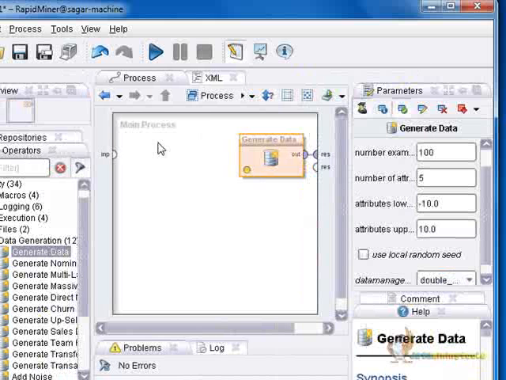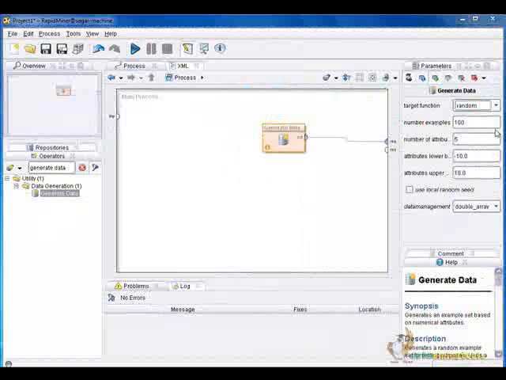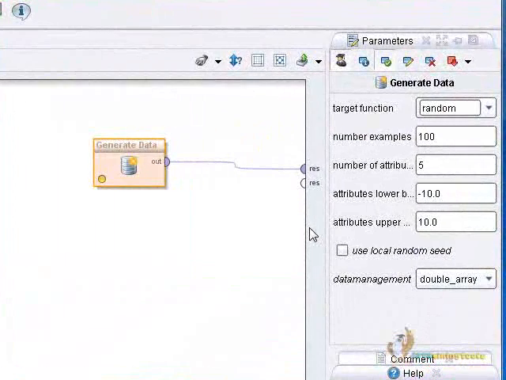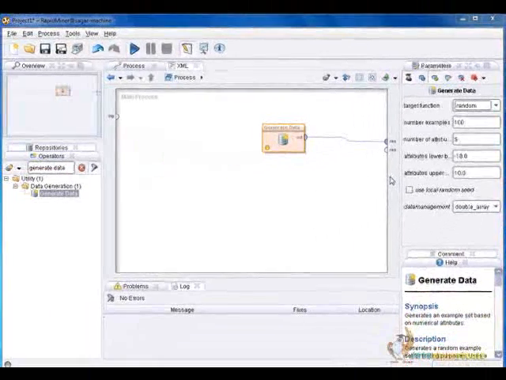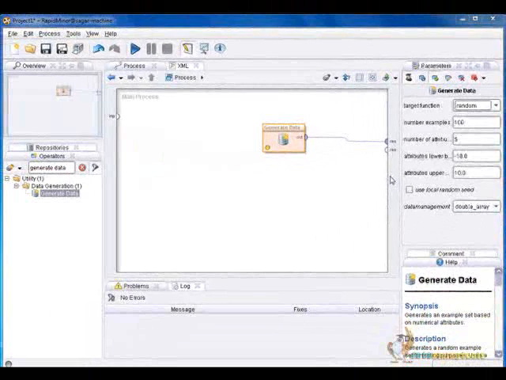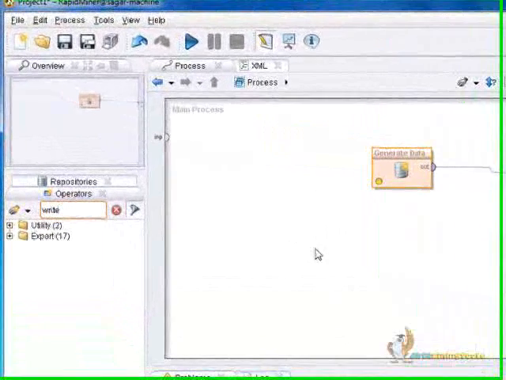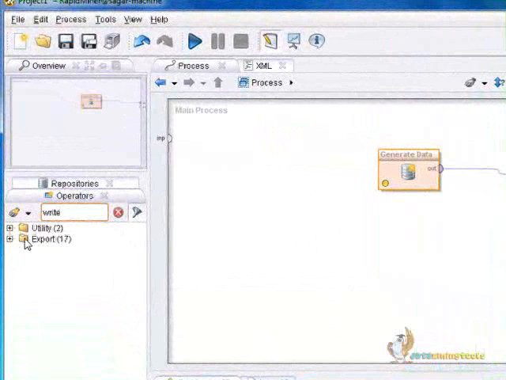Now, these are the attributes which we can give to the generate data operator. Now let us say we need to save the generated data in some format. So we need to write the data to a file. So I search for write, and I find that there are 17 operators in the export category.